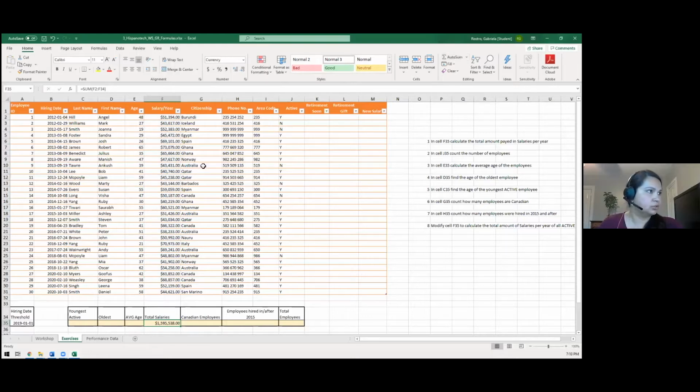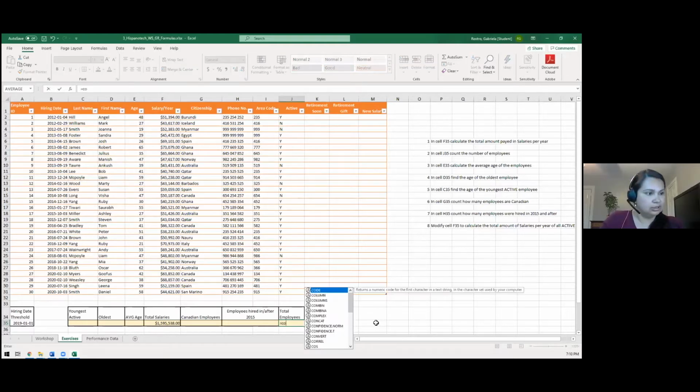So let's go to column J. Now we are going to count the number of employees. So for that, we're going to use a CountA function. In this case, I'm going to type the function. I'm going to type equal and then count. CountA will do it because that will not include the ones that are empty.